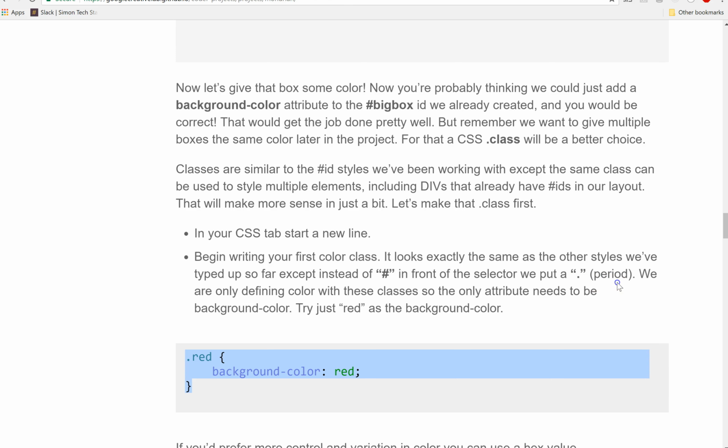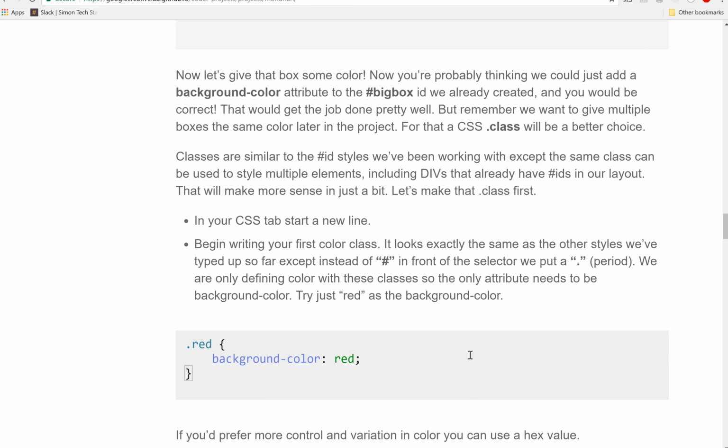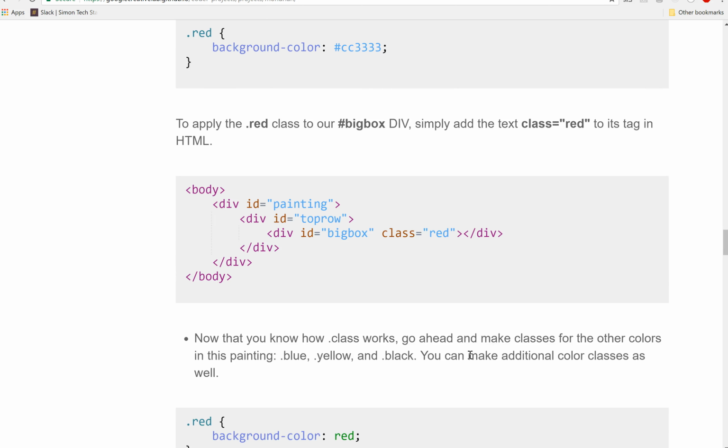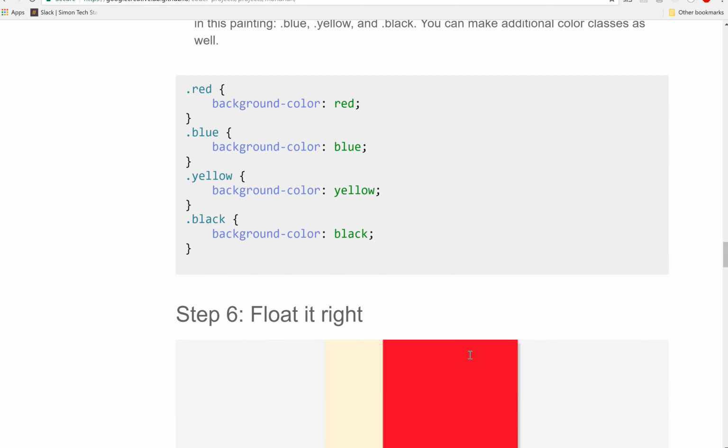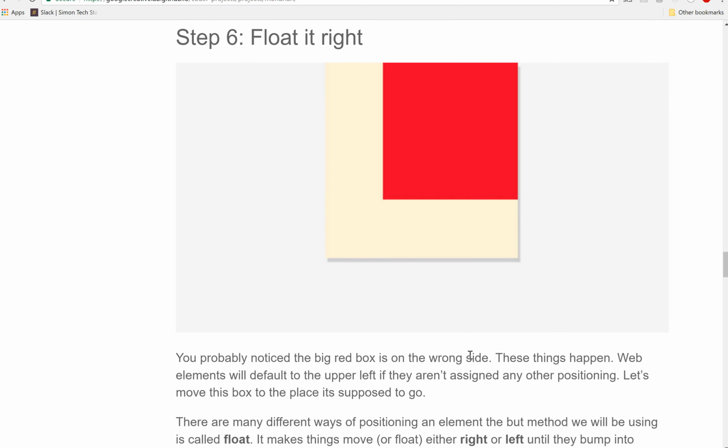So back in your Google Mondrian project, scroll down a little bit till you get about right here. Little more than halfway down the page at step 6. Now we're going to talk about floating. Floating is a concept that can be really confusing for beginners at first, but if you understand it, it'll make creating layouts a lot easier for you.